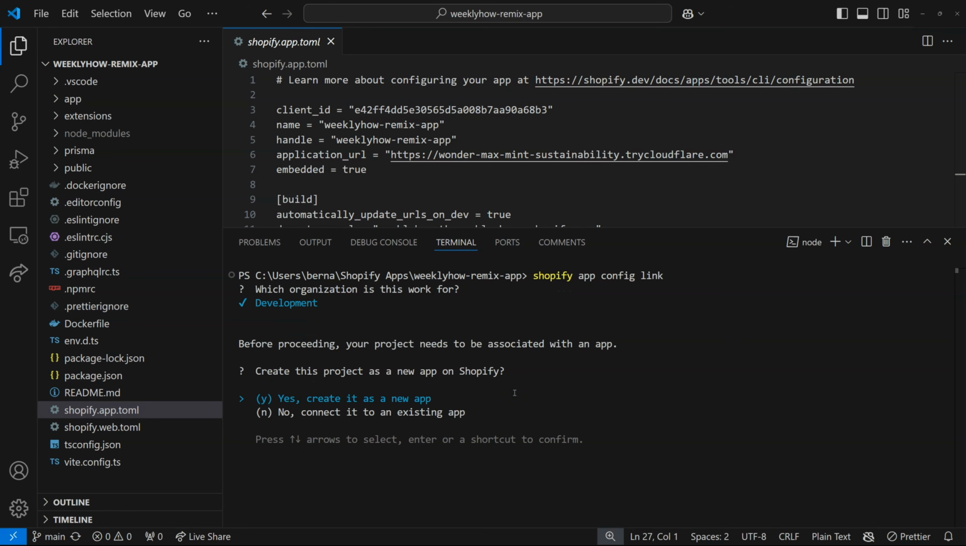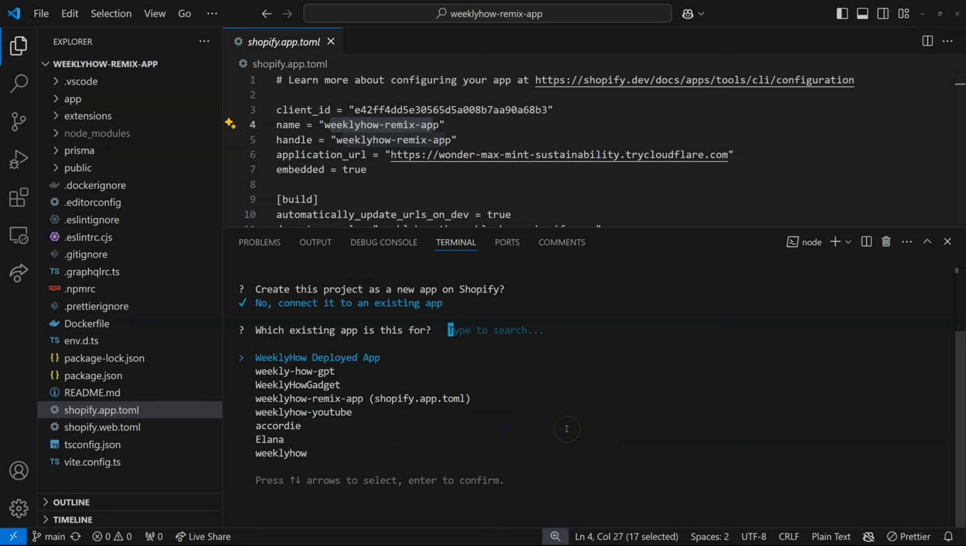And then it will ask you, do you want to create a new Shopify app instead? Or you want to connect this to an existing app? So since this is already connected to an app called WeeklyHow Remix app, I can just say no. I can just select that app. So notice here, since it's already connected to this app, you'll find here that your file shopify.app.toml is using this Shopify app. So let's just select this because it's already connected to that.